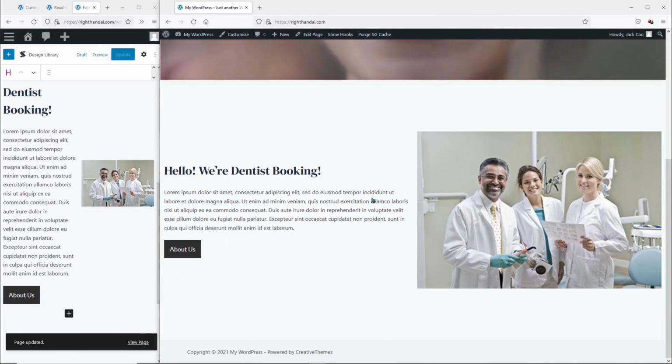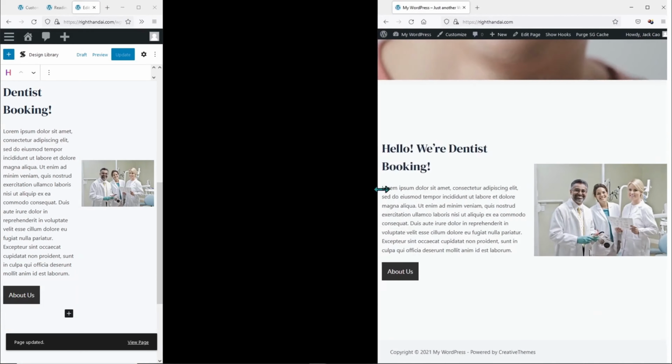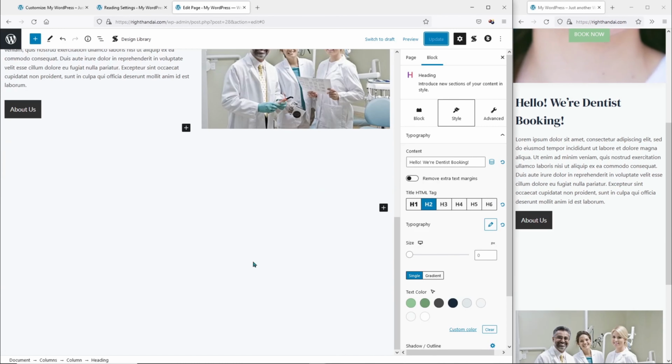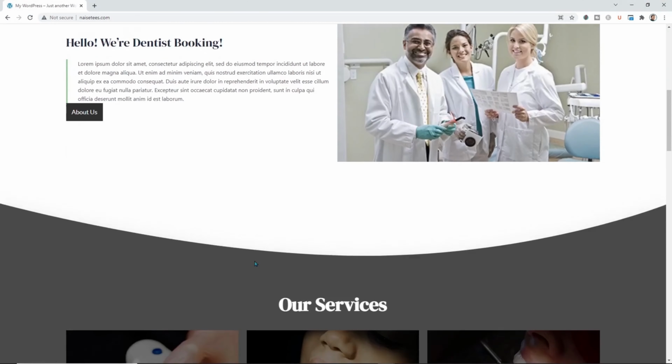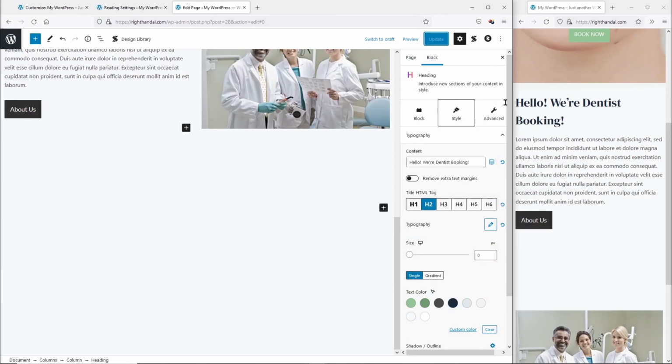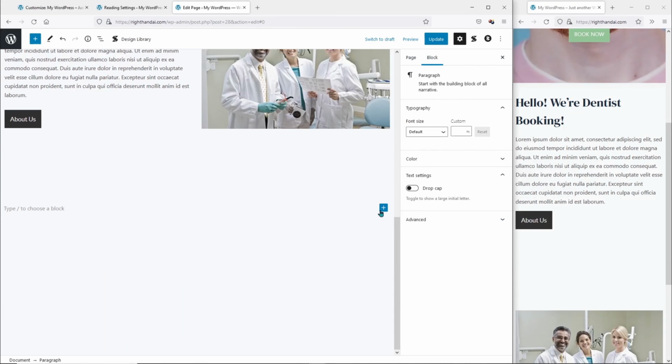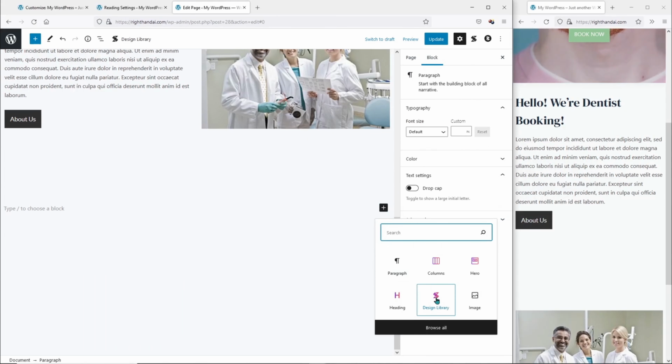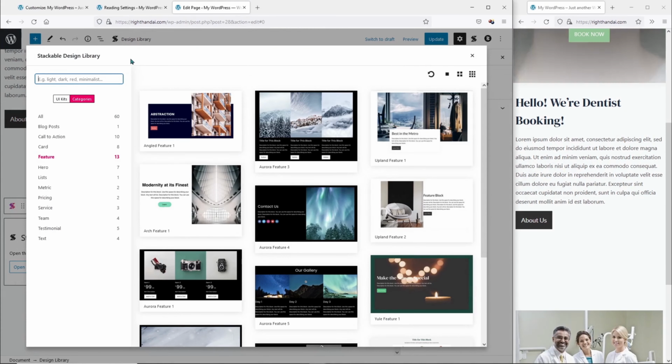Cool, we have this done. See how easy it is with Stackable. And the next thing we need is this section called our services. So let's go back here. Let's add a new block. Let's open up the design library.